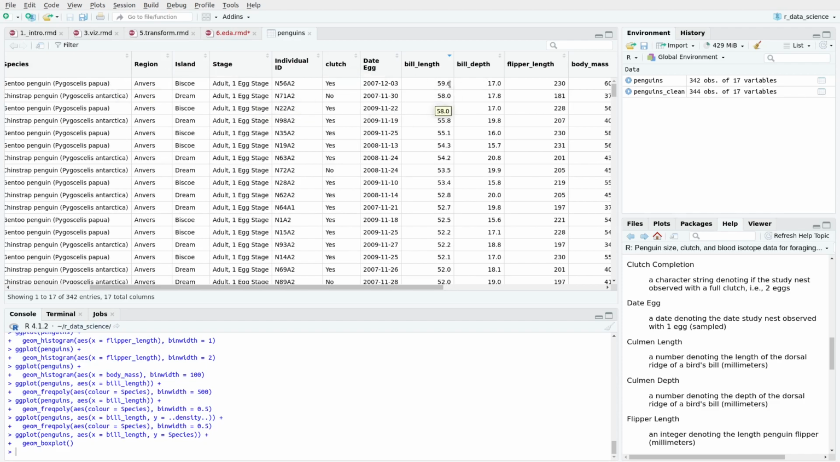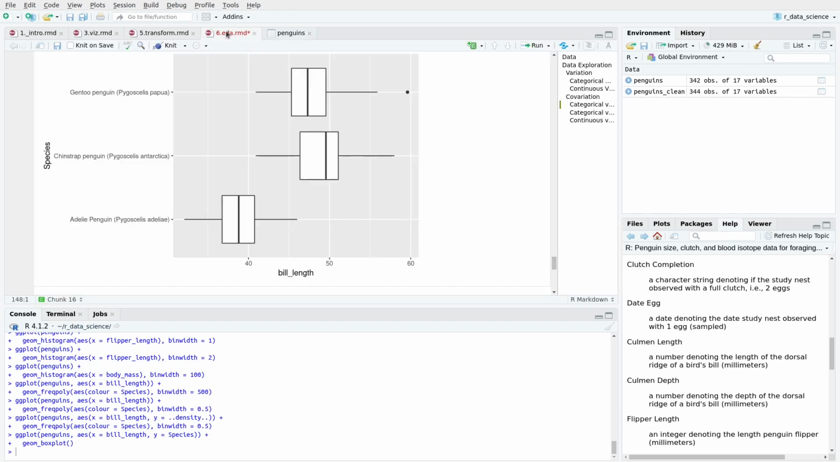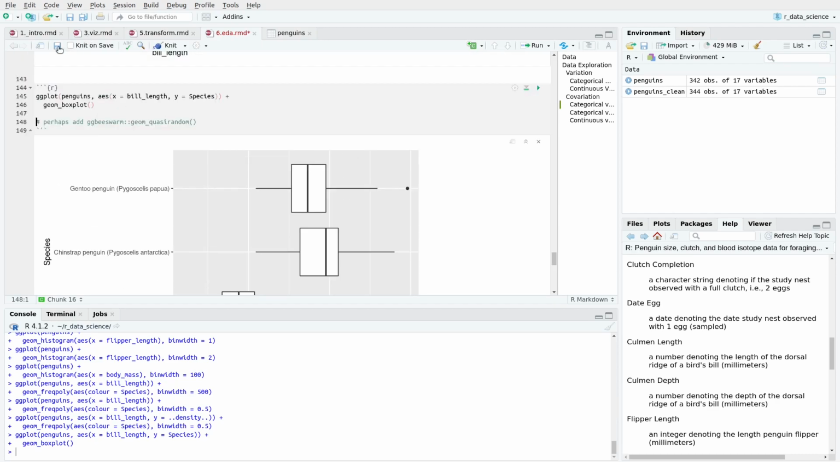One is the Gentoo penguin, which is an outlier, and the other one is a Chinstrap penguin, which, even though the bill is almost as long, isn't an outlier here, because 58 is just within the range of the whiskers. And if you want to know more about box plots, you can go back to the chapter. But honestly, I would probably simply choose a different visualization if I wasn't already familiar with box plots.